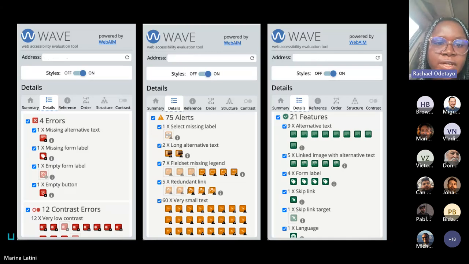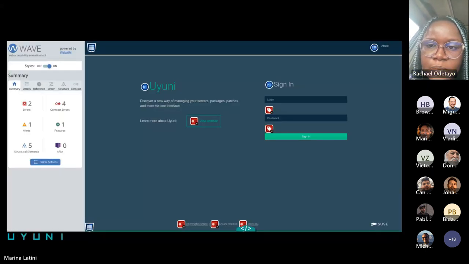So we've already used the Wave tool to identify some accessibility issues on the login page of Uyuni. For example, we've identified a contrast error for the view website link text.